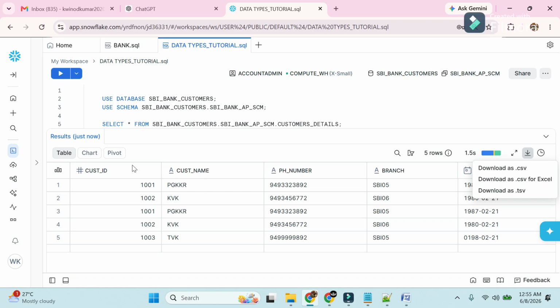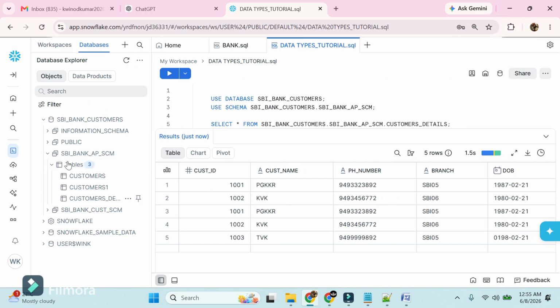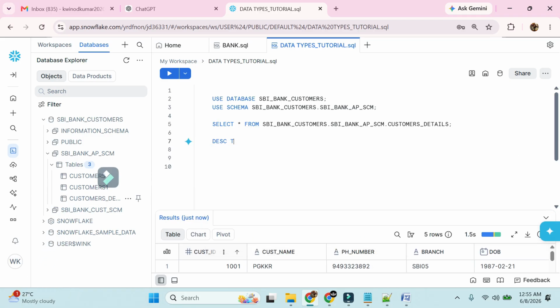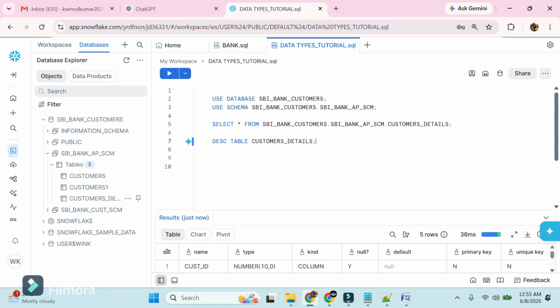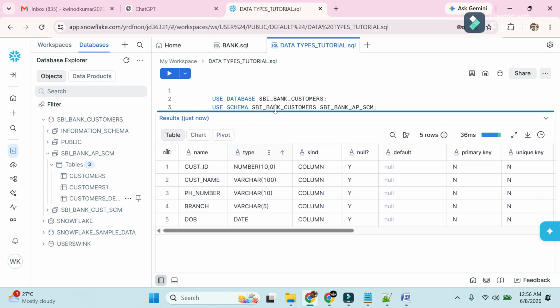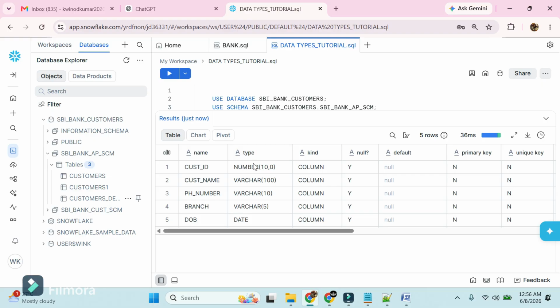Let us see the structure of the table. Describe table, and the table name is customer details table. I'll copy this table name and put it here with a semicolon, enter. So here we can see all the details of the columns. The customer ID column contains which data type? Number. Customer name contains varchar, phone number contains varchar, branch contains varchar, date of birth data type is date.